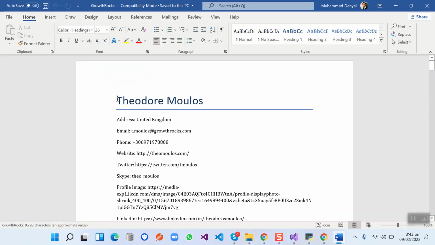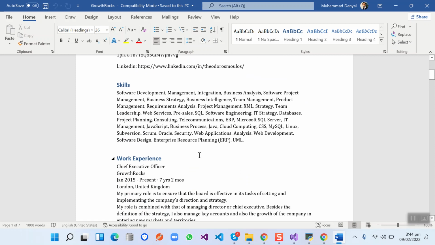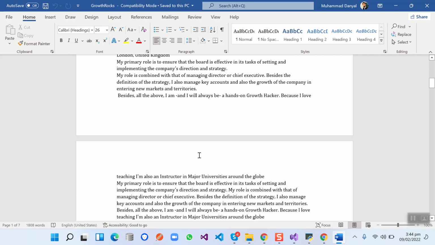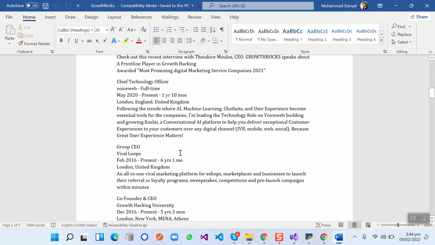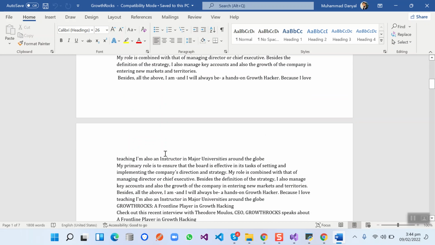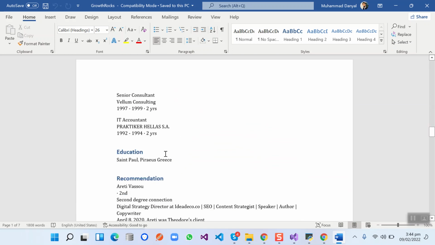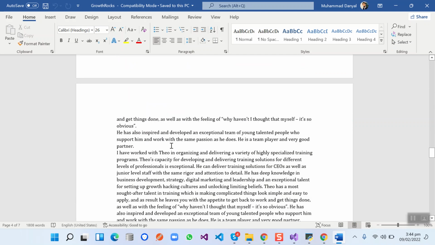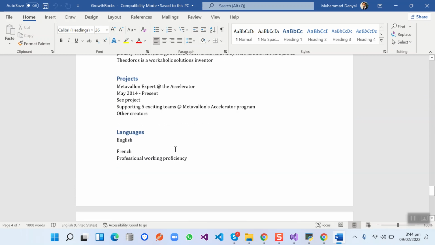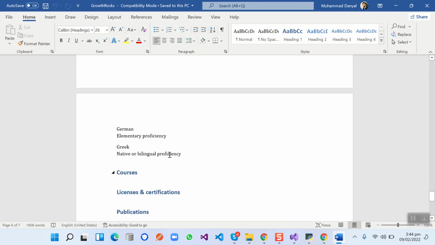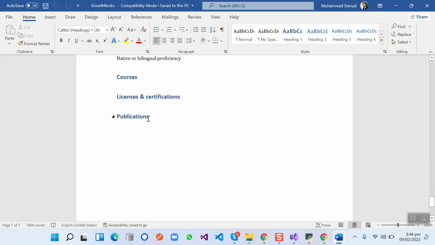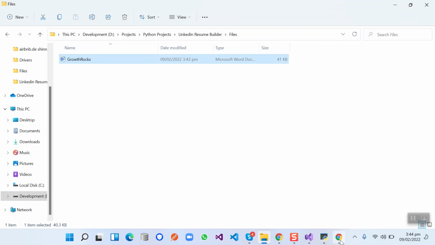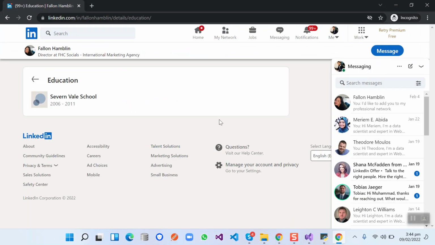So we have all the details here, their name, address. This is a doc file. We can make any changes if we want in the file, and then we can save this as a PDF if we want. And in work experience, we have all the work experiences, education, recommendations, as I showed you before, all the details like projects, their languages, courses, licenses, and publications. And it will do the same for all the profiles that we will input in the bot.